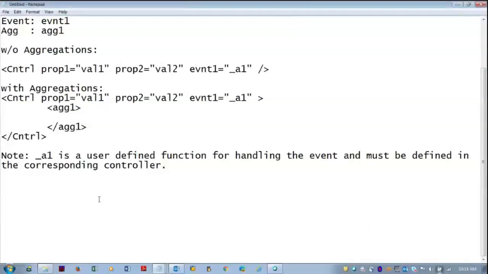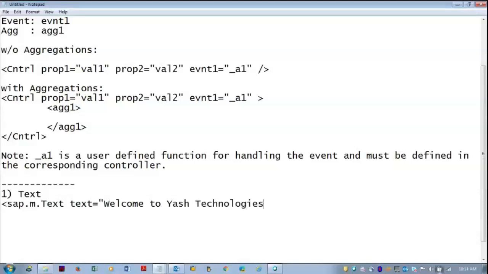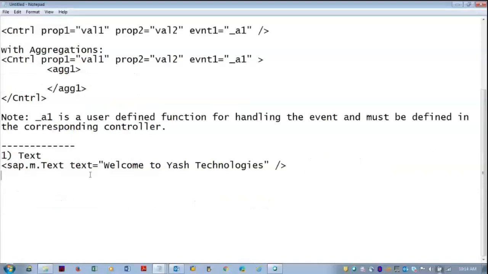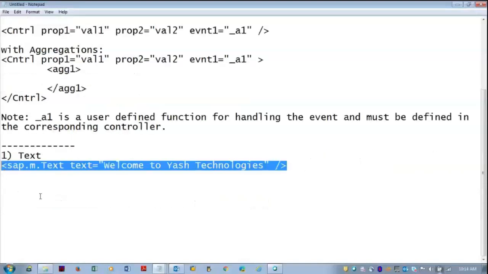Okay, so like the examples we saw for JSON, here also we'll see examples of writing the controls in the XML format. First, we'll start with the text. So we have a text control. Let us use the namespace also: sap.m.text with a text property, Welcome to Yash Technologies. So this is the simple usage of a text control. In this line itself, the object is created.